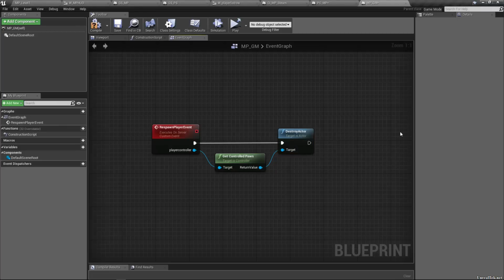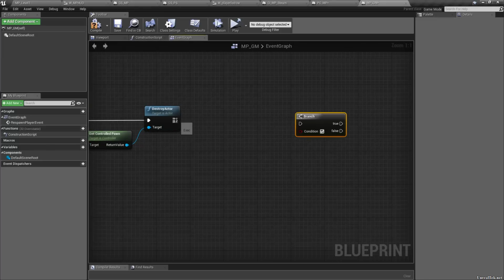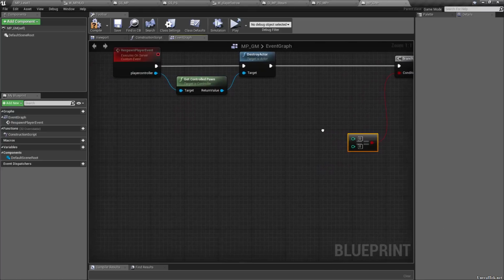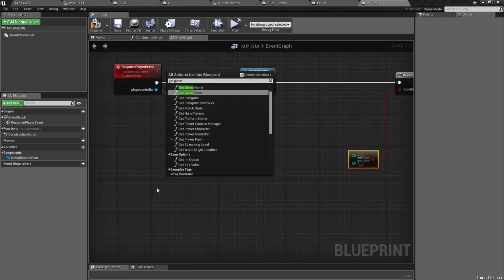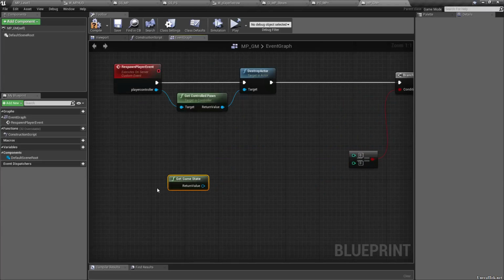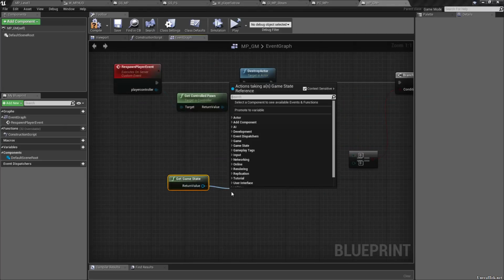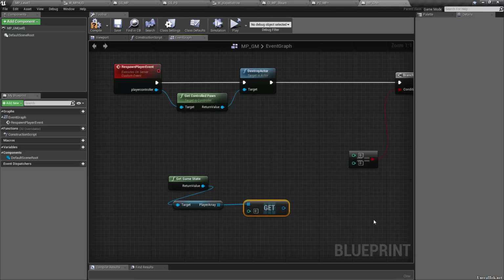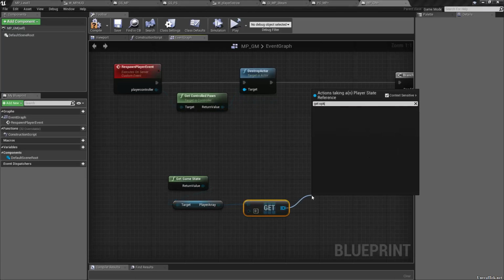Then we go into a branch with its condition being double equal integer. And we want to get game state, we want to get the player array just like before. So player array. Then we want to get the first player, so that'll be the host. So get array node 0. And off of that, we want to get player ID, and this is all stock stuff.